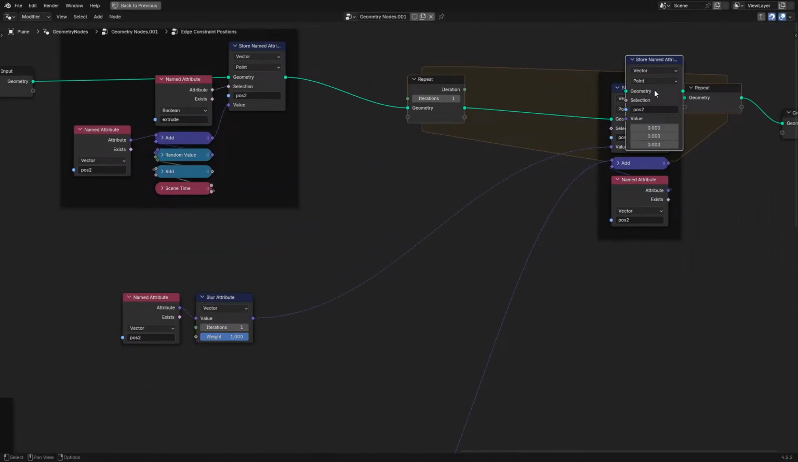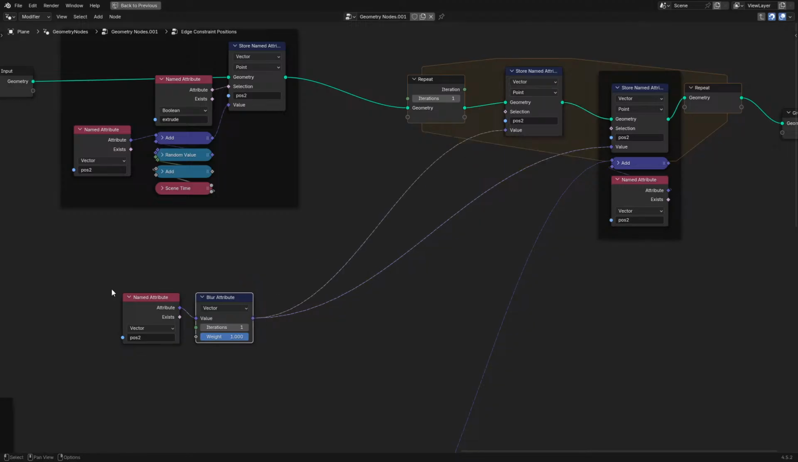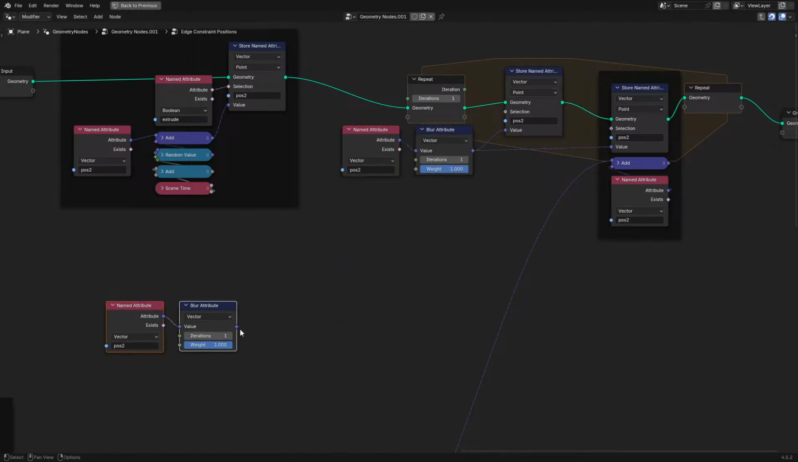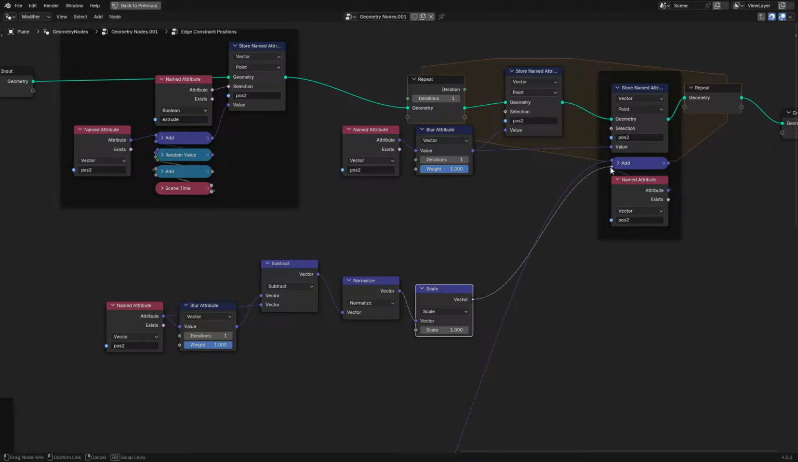Although, let's have that as our first step. I should be better than this. I should know this already. Normalize, scale, and then we add that into U.